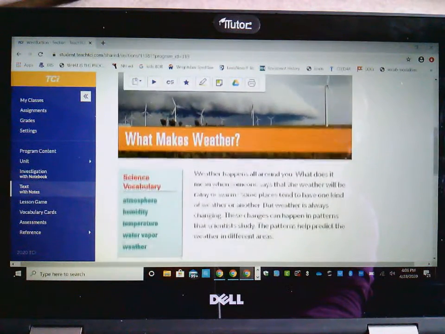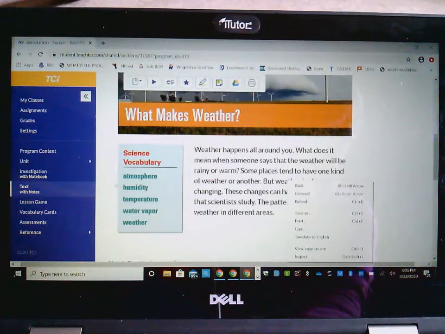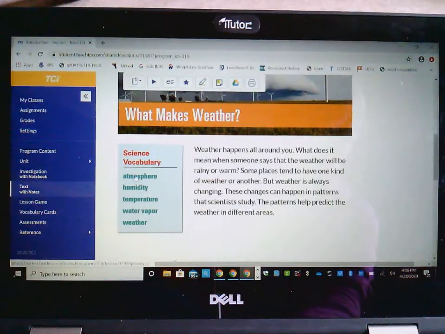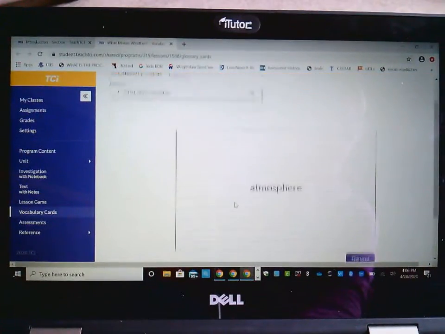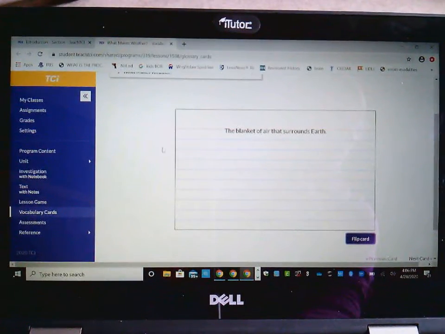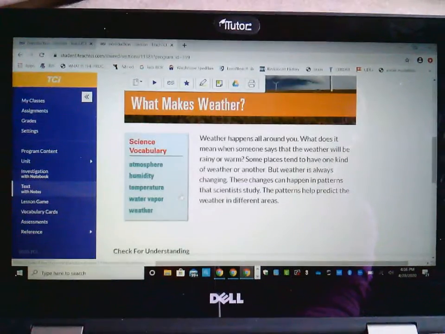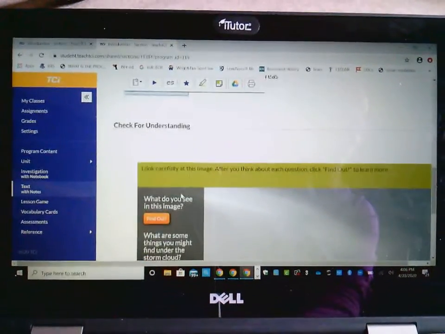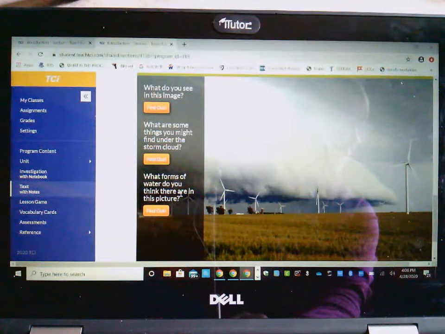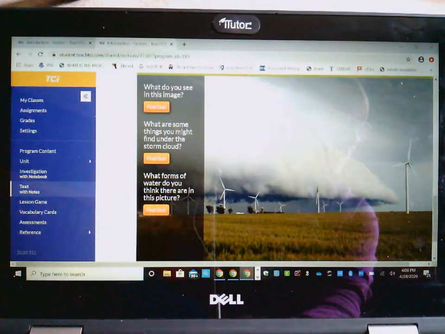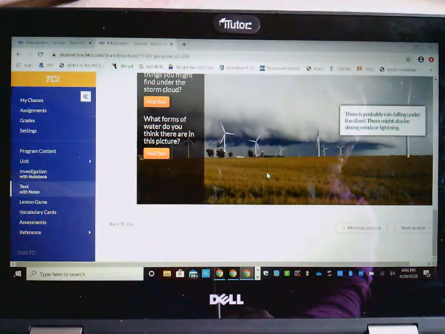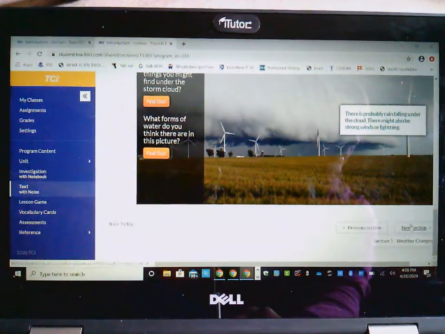But here's our science. What makes weather? Some science vocabulary. And pardon, if you click on the science vocabulary, it'll pull up definitions for you in our flashcard area. Flip the card over and it tells you the definition. Okay, so back to our text with notes. So you're reading, and to assess your understanding is interactive little clips here. What do you see in this image? And it's telling you what you see. What might you see under a storm cloud? Okay, so it's interactive.